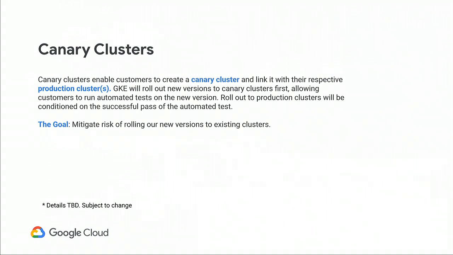So in addition to the release channels we just discussed, which allow you to inform us of your risk appetite and the type of version or release you want to subscribe your cluster to, we also want to support you in managing your risk mitigation plans, and Canary Cluster can help with that. Canary Cluster will allow you to designate a cluster for Canary or staging test and link or map it with your production cluster or clusters. In turn, GKE will sequence new version rollout to Canary clusters first, and we'll give you some time to run your automated tests, make sure that everything works and nothing breaks with the new version. And once you greenlight that version, we will roll out the new version to production.